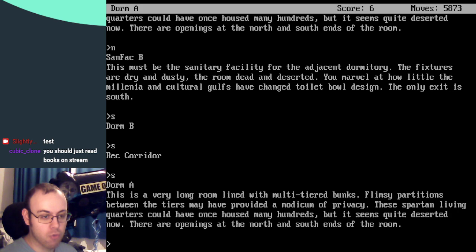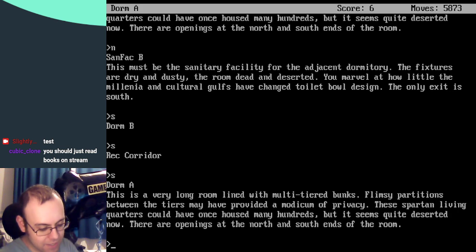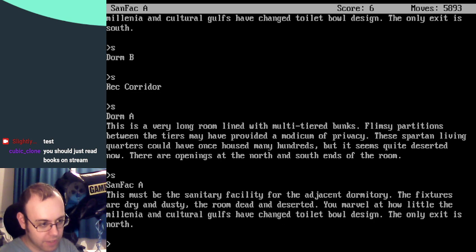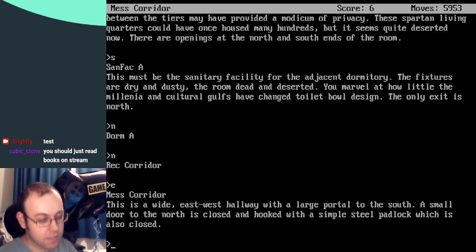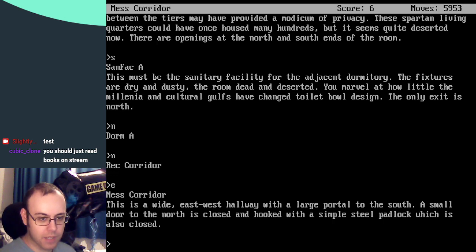This is a very long room lined with multi-tiered bunks. Flimsy partition between the tiers, providing welcome security. South again. And nothing in here either. Right. East. Mess corridor. This is a wide east-west hallway with a large portal to the south.